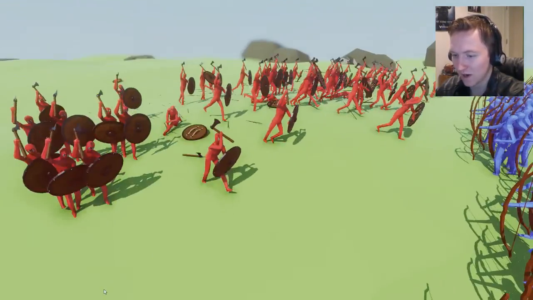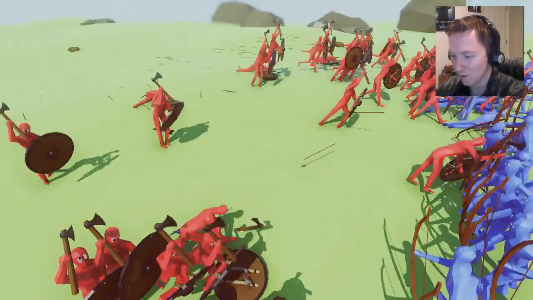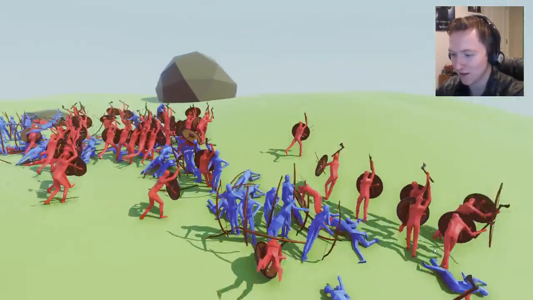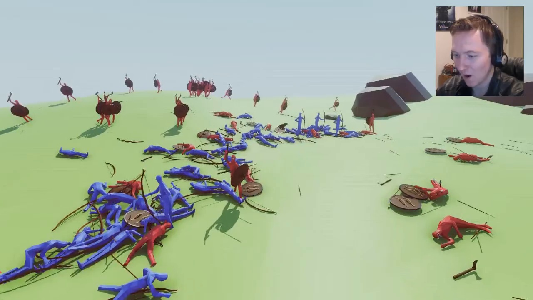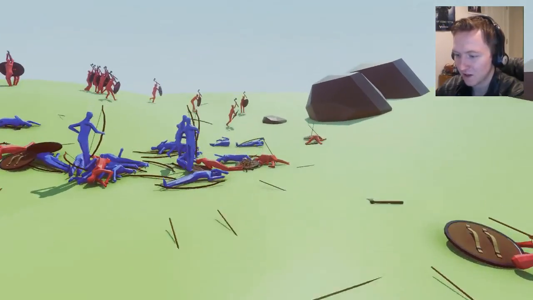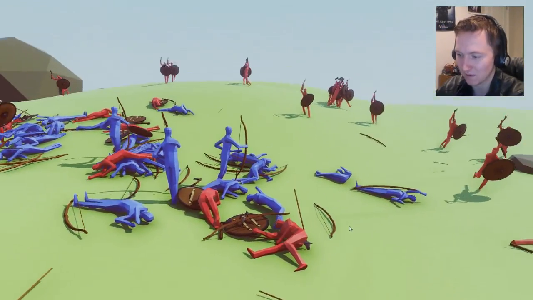Oh, looks like the Vikings are... Oh, wow. Okay, yeah, those shields are doing real good. Yeah, archers didn't stand a chance! Yeah, okay, goodbye, archers. You're all dead. Rest in pieces.